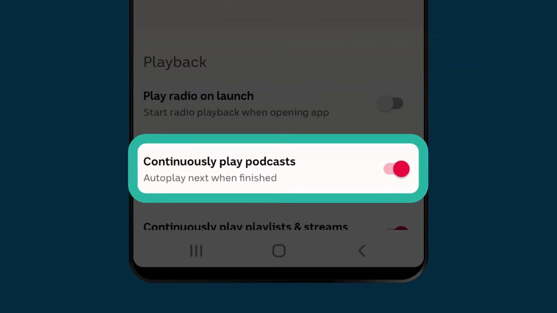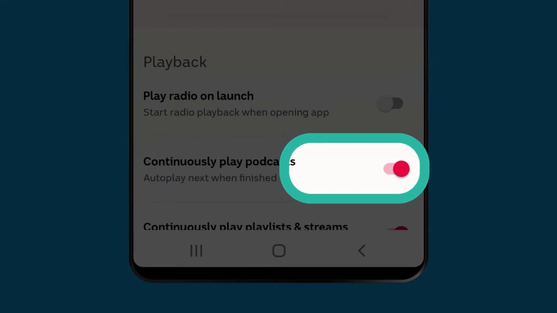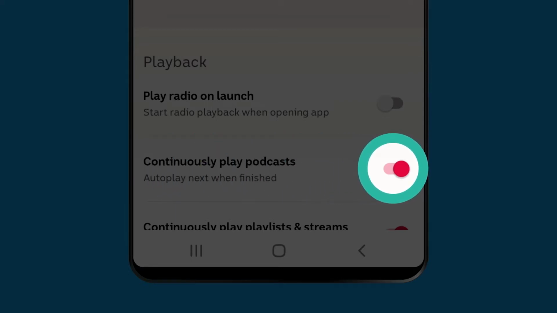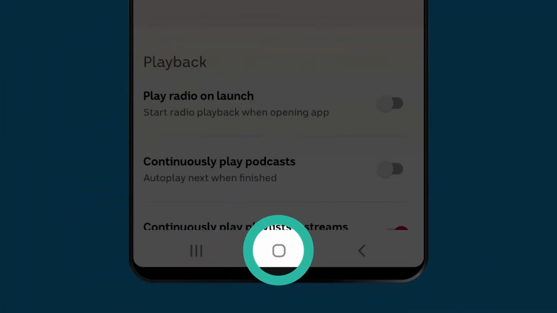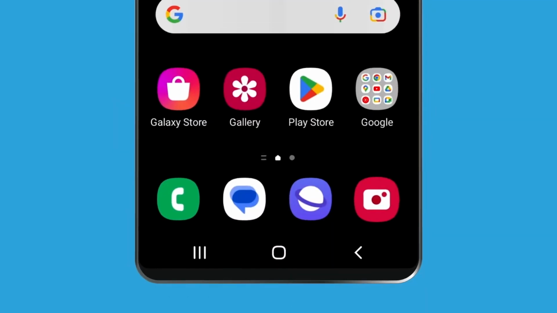Continuously play podcasts. When this switch is on, your phone will continue to play episodes until you pause the playback or close the app. If you'd prefer a podcast to stop playing at the end of an episode, tap this switch. The switch will move to the left and this setting is now switched off. To finish up, tap the Home button to close the ABC Listen app and return to the home screen.